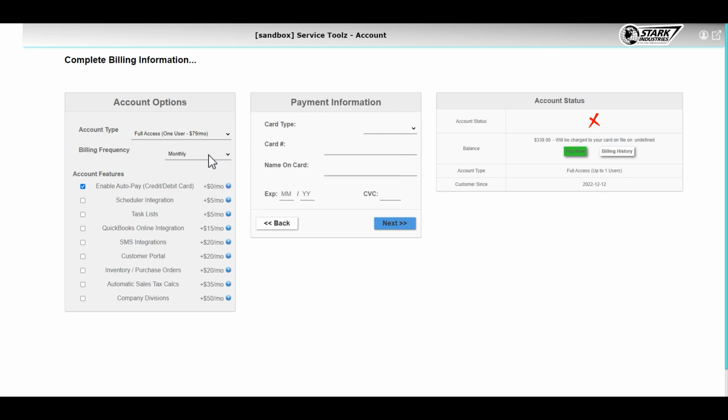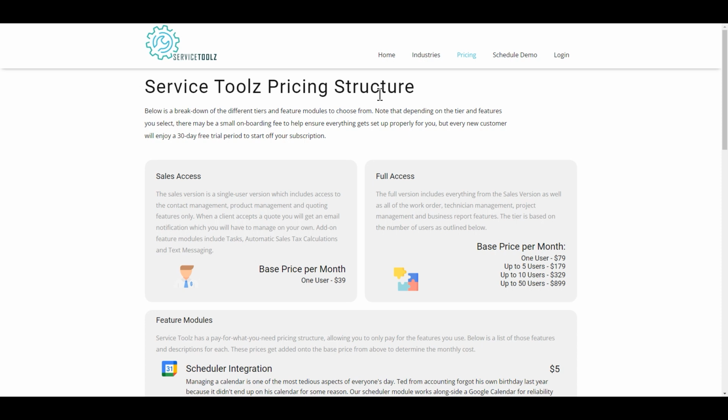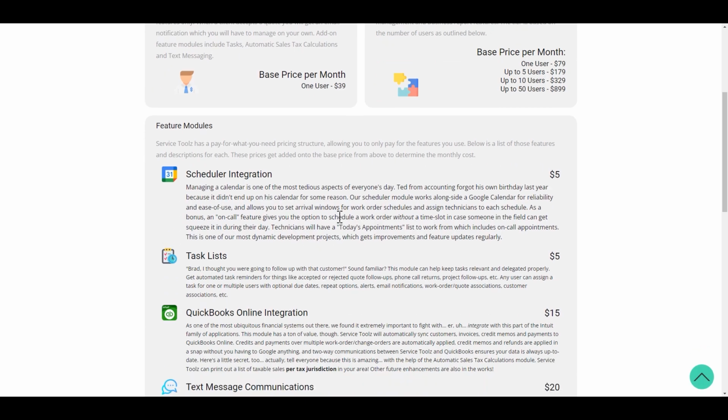You also want to check your billing frequency. We do offer quarterly and yearly discounts, so you might want to take advantage of that. And then you want to choose all the different modules that you want to add on to the system. If you want details on those, you can go over to our pricing page. That's servicetools.com/pricing, and that gives you a really good description of each one of these and what they offer you.